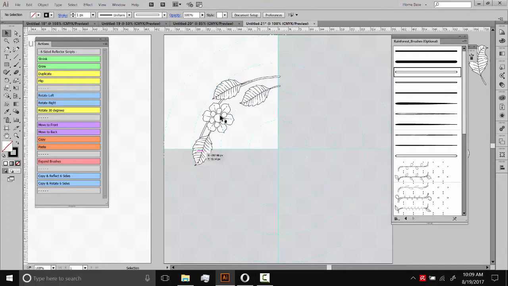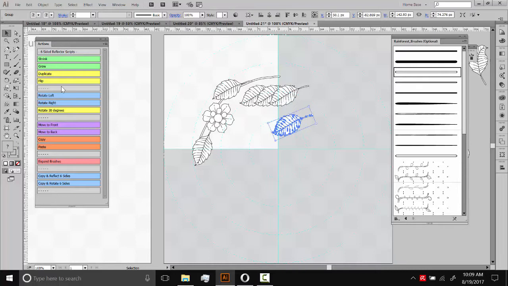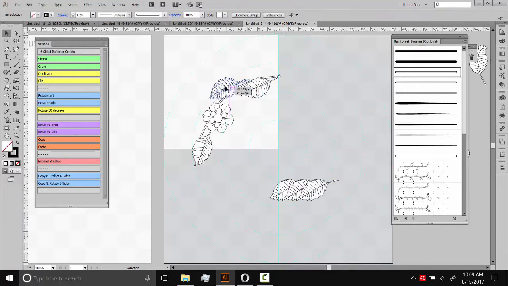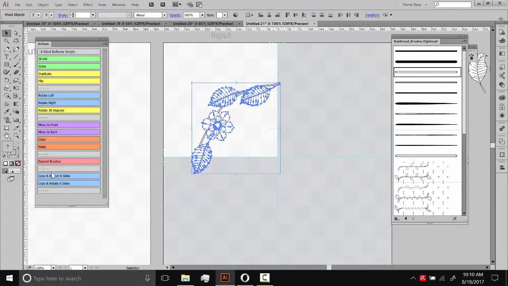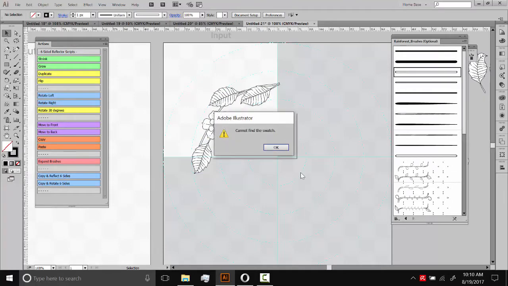So I'm copying elements by using a keystroke, but if you don't want to use that, you can just click the duplicate script, and you can create a lot of copies that way. And then also, if you want to flip elements, you can use the flip script here. Okay, I think I'll just run this to see where we're at. So I'll get rid of these extra guys. Select this, and then do copy and rotate 6 sides.